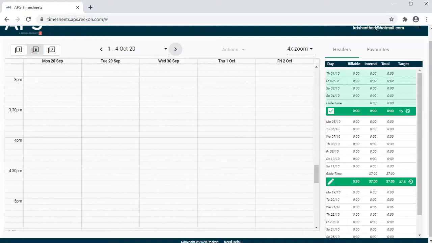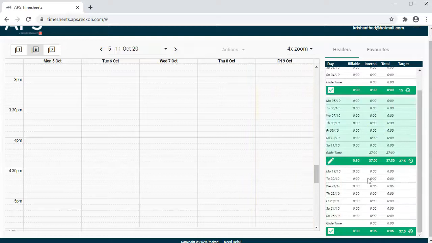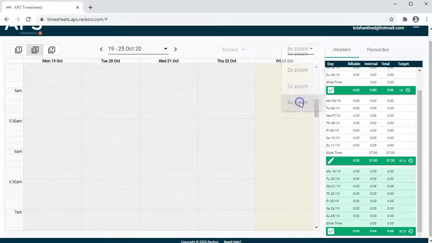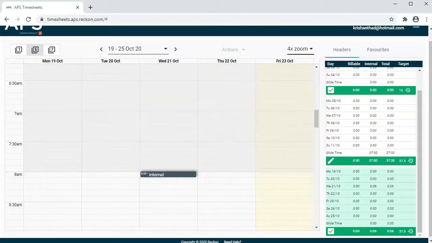You can navigate through the week by using the header navigation bar, or you can use the header blocks on the right-hand side. The zoom feature gives you a closer view of the hours in your timesheet.